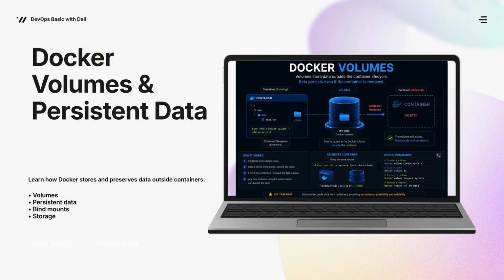And that's it for this tutorial. Today we learned why Docker volumes are important and how they help preserve data outside the container lifecycle. We also saw the difference between temporary container storage and persistent storage using volumes. These concepts are extremely important when working with databases, applications, and real containerized environments.